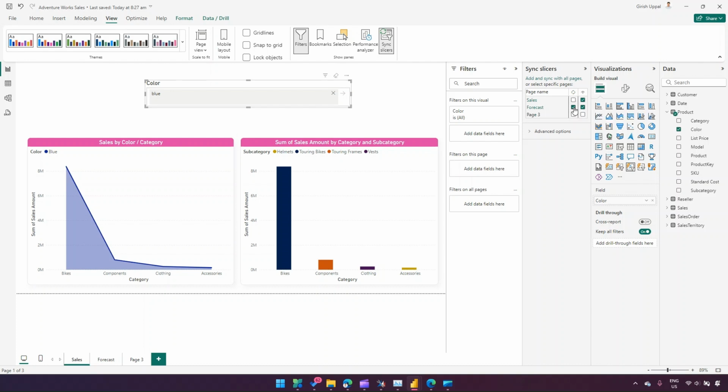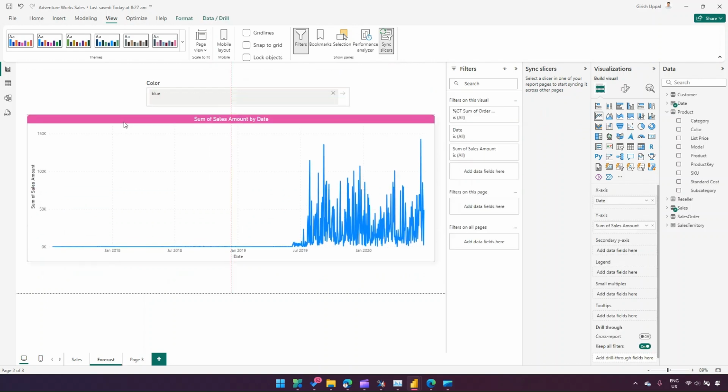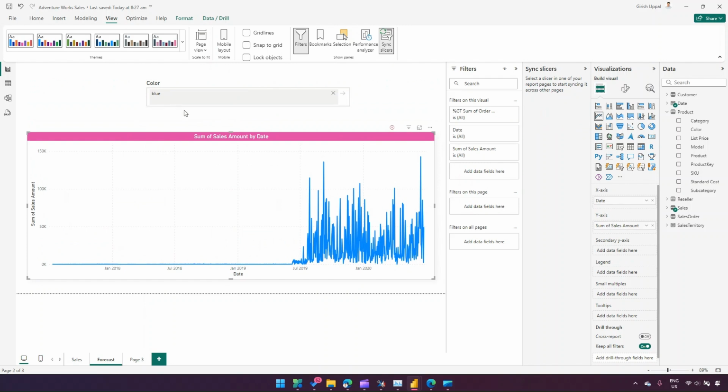So I have an option to turn off the sync slicer, even if I have added that sync slicer to all the pages, but I'll just keep it over here. So what happens once you turn this on, if you navigate to the forecast page, you will see the slicer over here. Okay, so let's make some room over here. And now as you see over here, it has already filtered by blue.